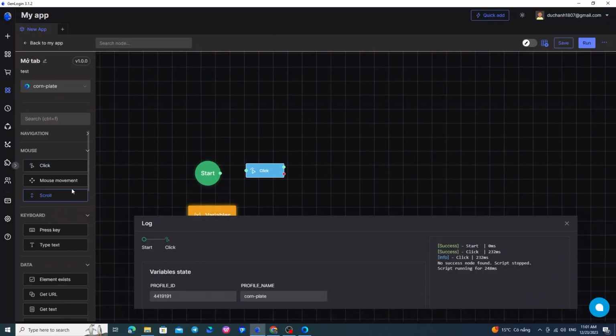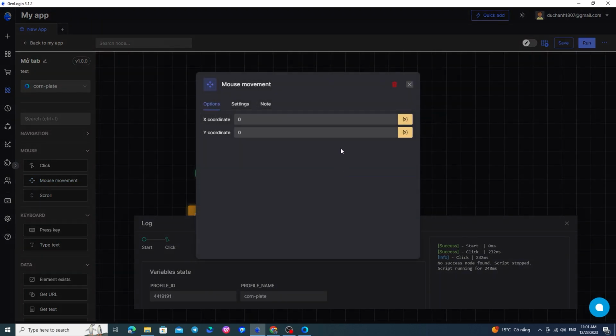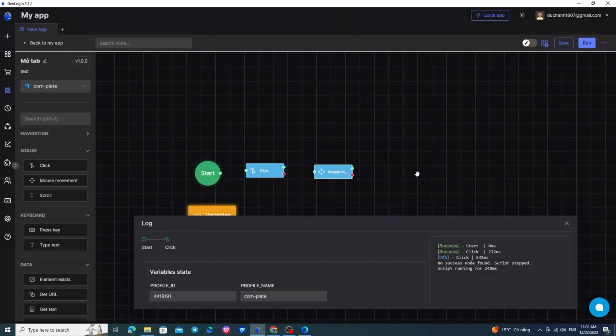Next is the node mouse movement. This helps you move your mouse to a certain position. For this node, you must use coordinates because many positions will be blank, so there will be no XPath, full XPath, or CSS. You will use these coordinates, enter coordinates here, and you will save for your virtual mouse. It will run to the position you want.